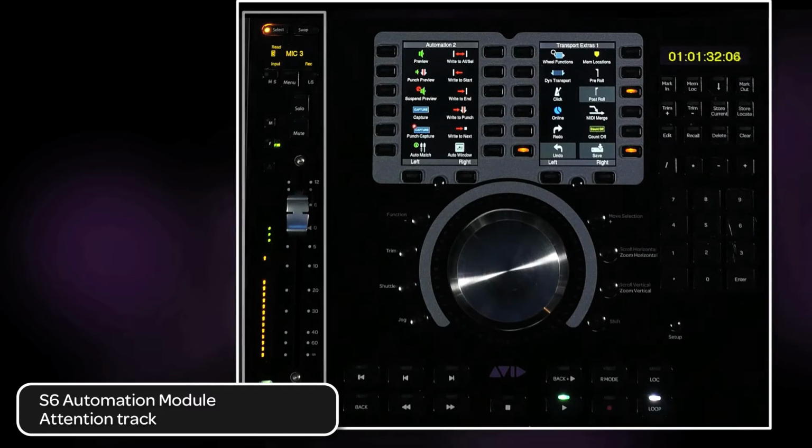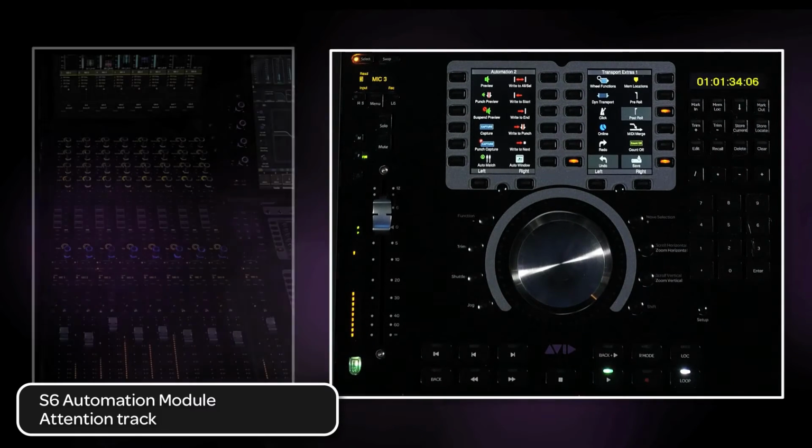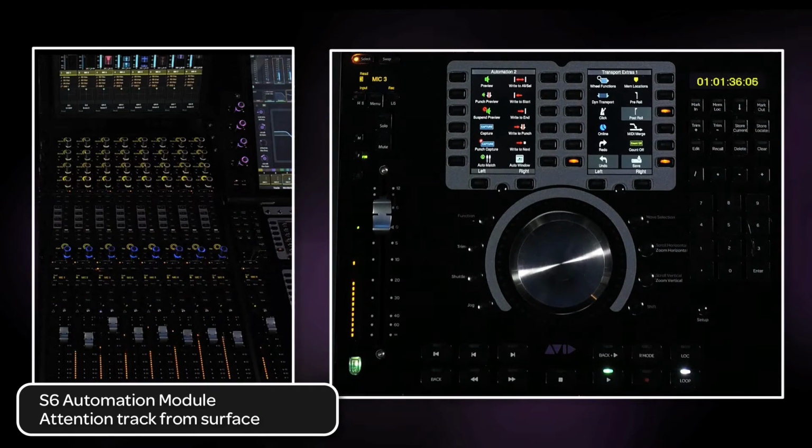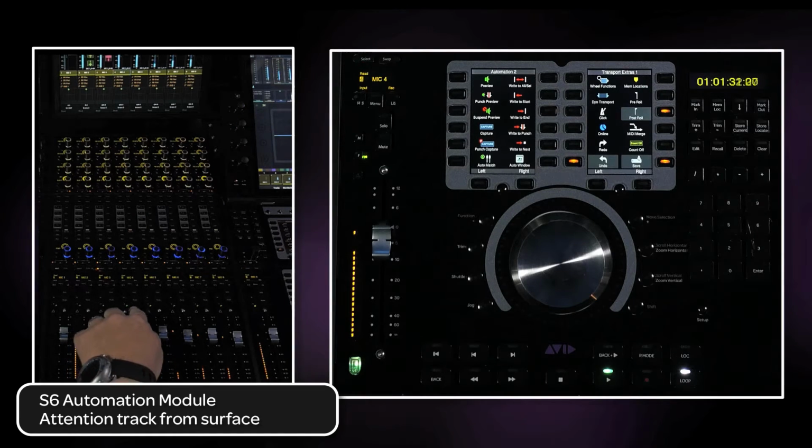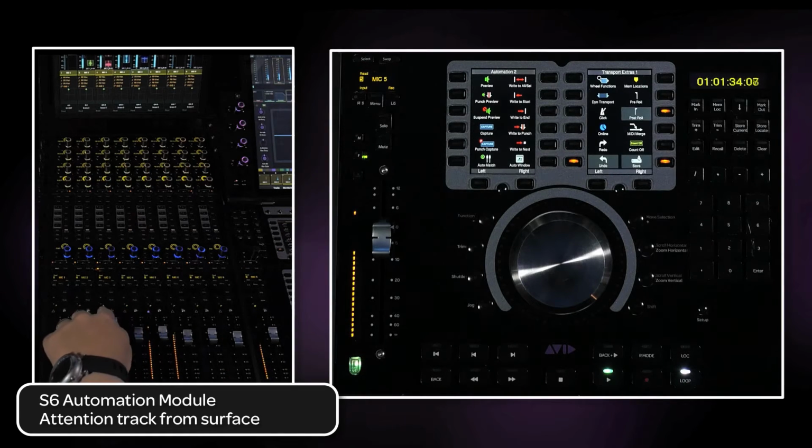The attention track fader is the same touch sensitive 100mm TKD fader with complement of meters, switches, and OLED display found on the fader module. The attention switch is used from any fader on the surface to bring that channel to the automation module.